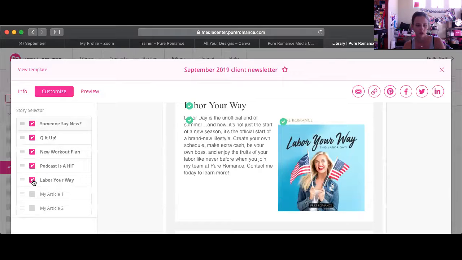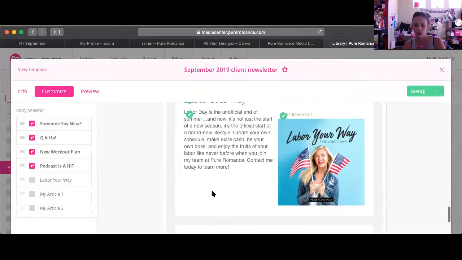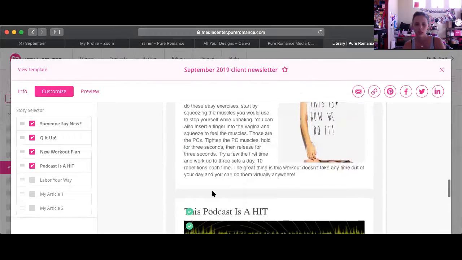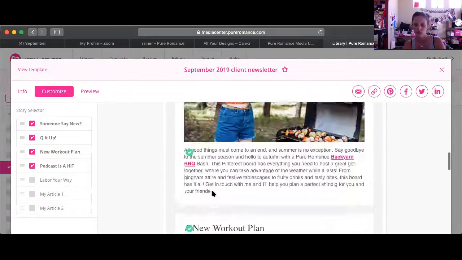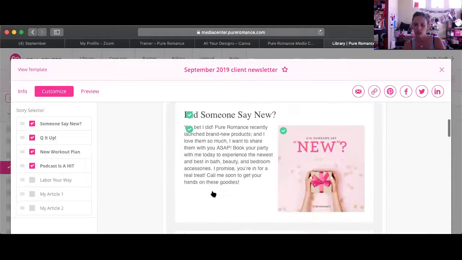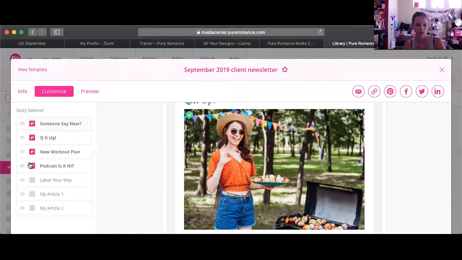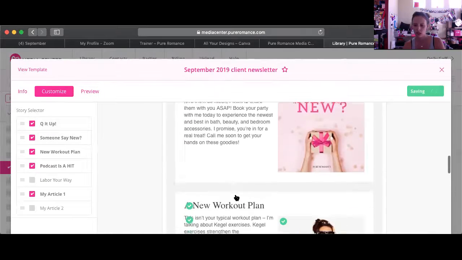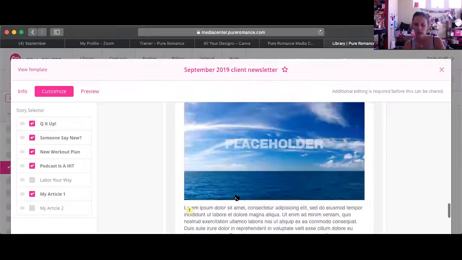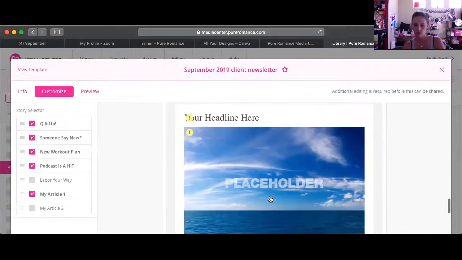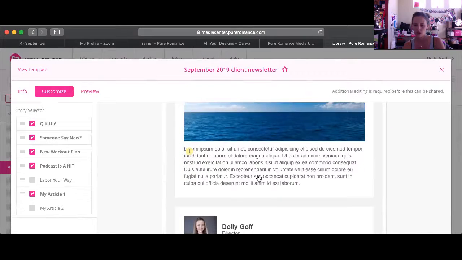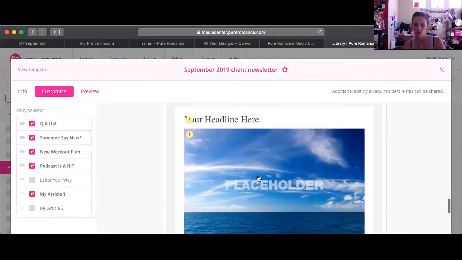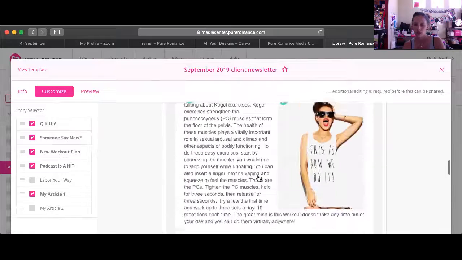So what I want to do is obviously take that out of my newsletter. It just takes it out completely. There you go. And say I wanted to do this one first. All you do is move it to the top and it rearranges it for you. And if you wanted to put your own article in, you can just click that, and then this is a placeholder, and then you can type something here.